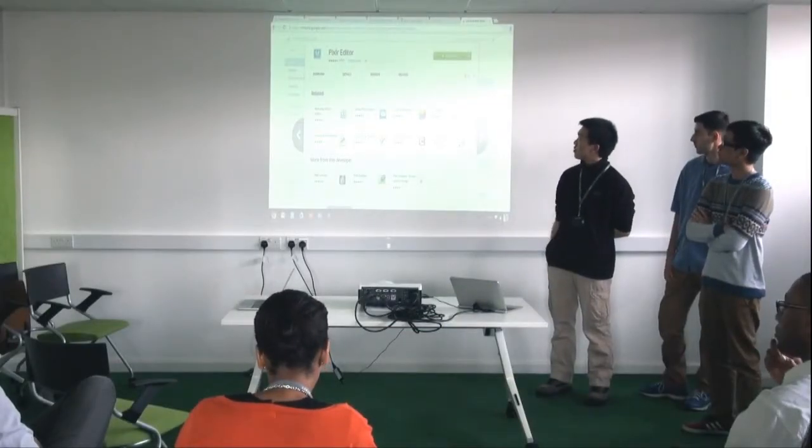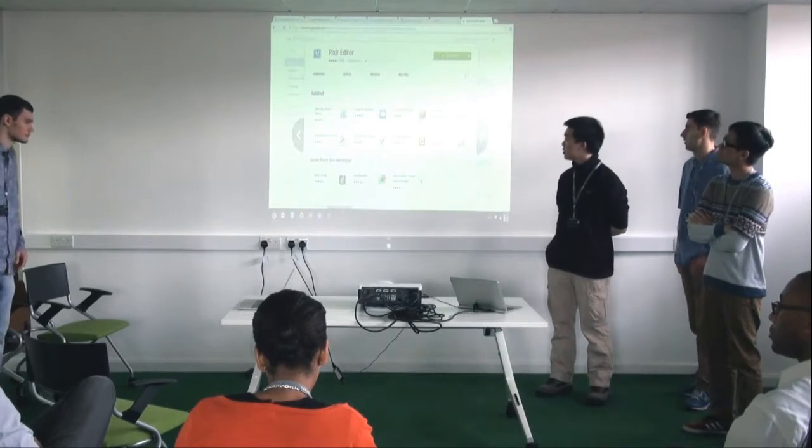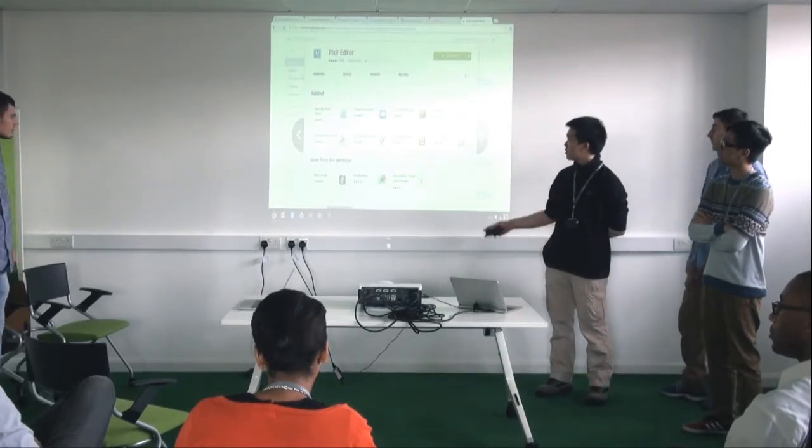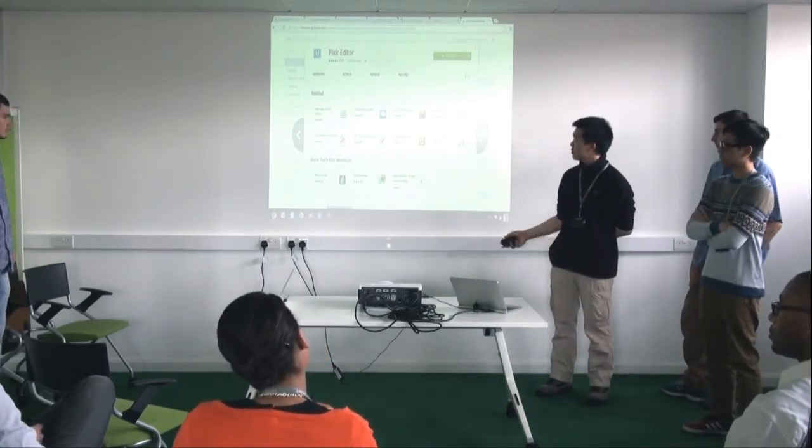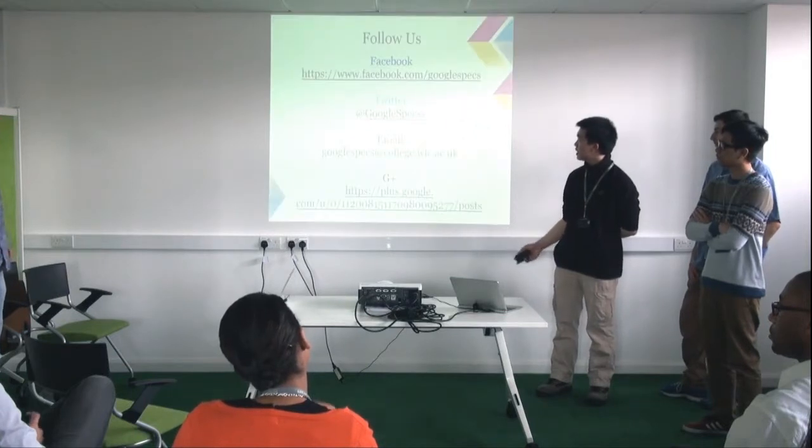And by selecting one, you can see related apps for it. For example, different kinds of photo editors, or apps relating to it, and that's about it.